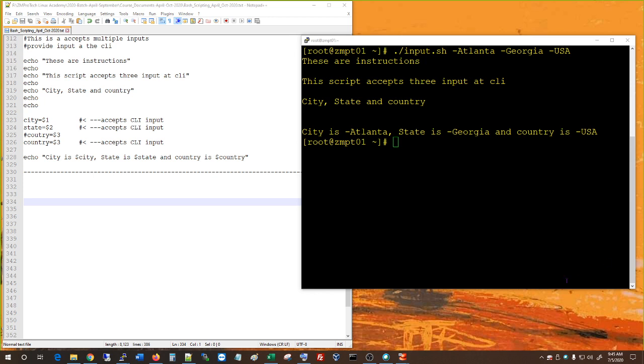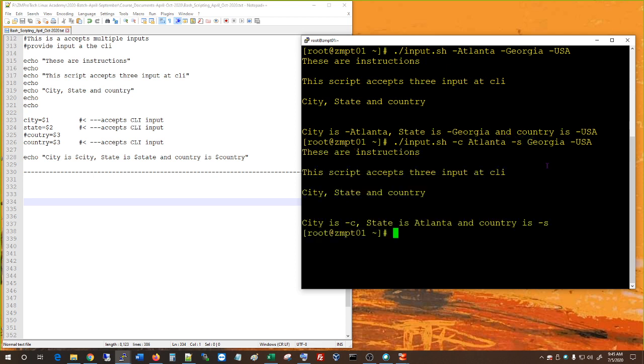So each item will be input here, with a hyphen. What do you mean, hyphen c for city and hyphen s for state. Now, this will be number 1, this will be number 2, this will be number 3. Georgia and USA will be ignored. See? It's just the placeholder, you're putting that in there.